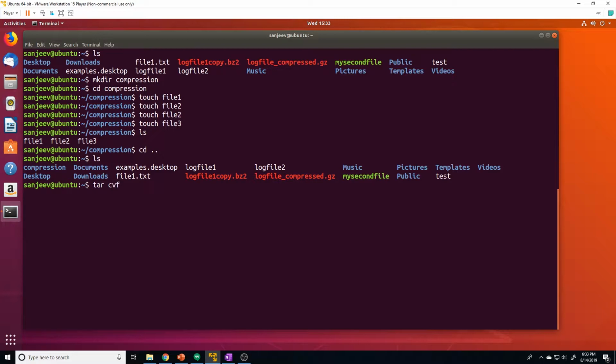V stands for verbose, so when it creates the tar file, it's going to print out on the command line the different files it's compressing. And then F means that we're going to provide the file name of the tar that we're creating. So because we put the F flag in, we have to provide the name of the file for our tar file. In this case, I'm just going to call it compression_backup.tar. And then we have to provide the directory or folder that we want to take a backup of. So that's going to be the compression directory.